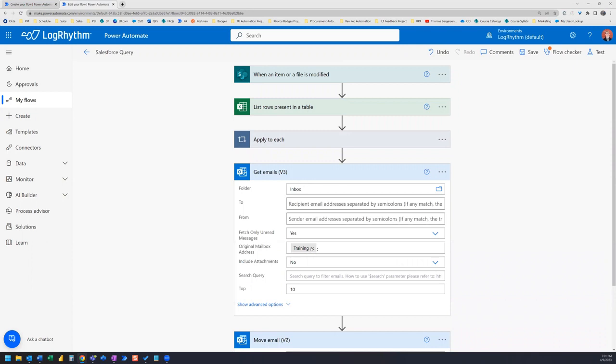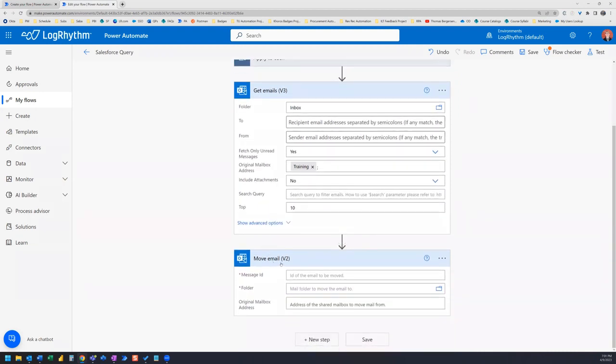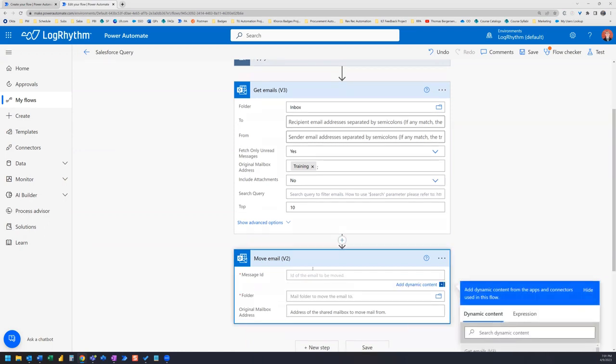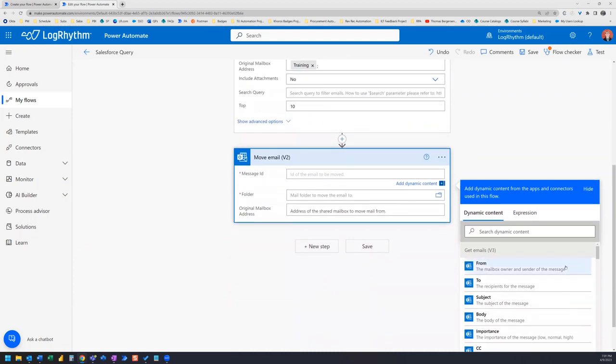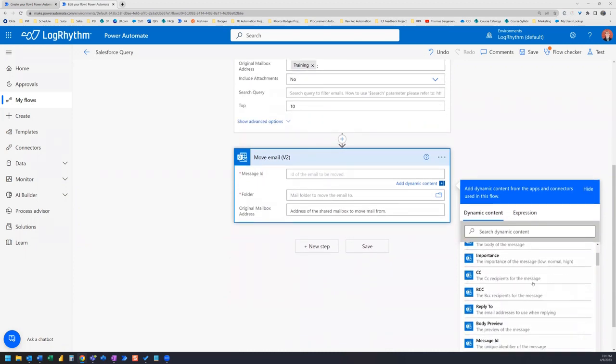And now that I've got my flow connected to my shared inbox, I can go ahead and add my move email action. And for message ID, we're going to link it back using dynamic content to the Get Emails action. So we want here to select the message ID.